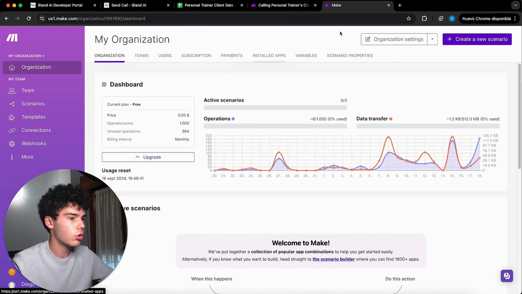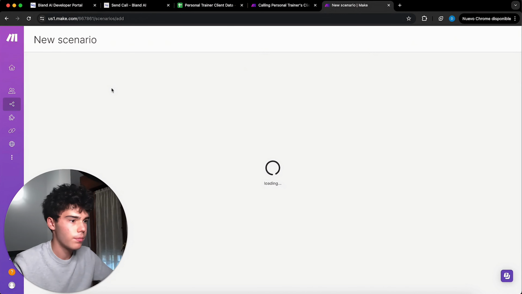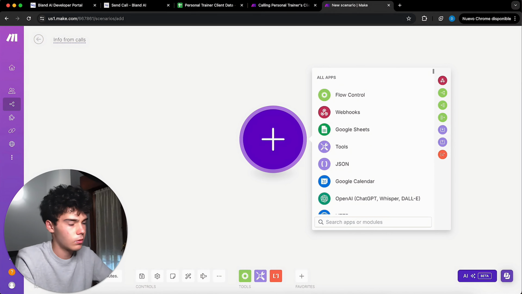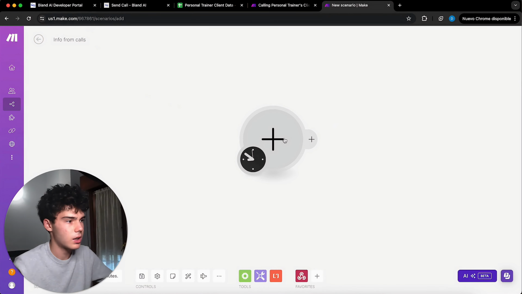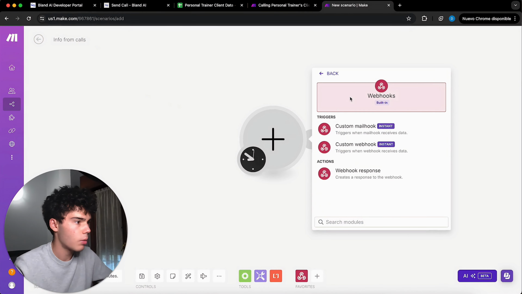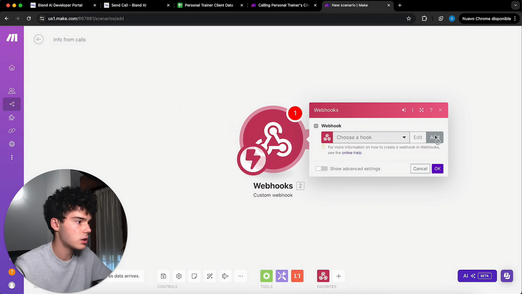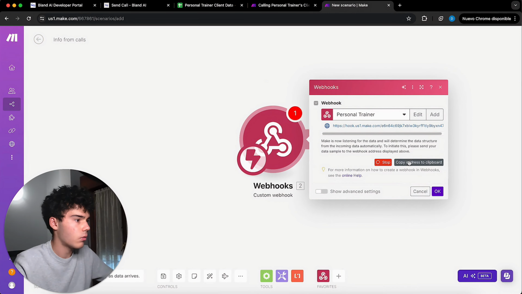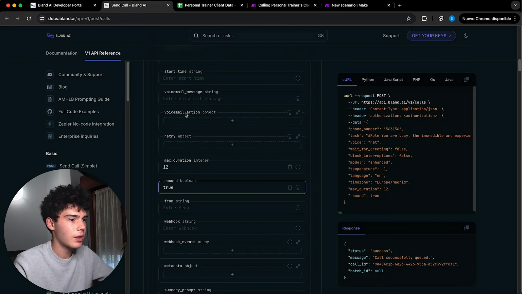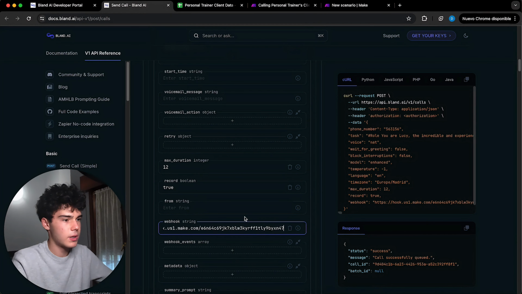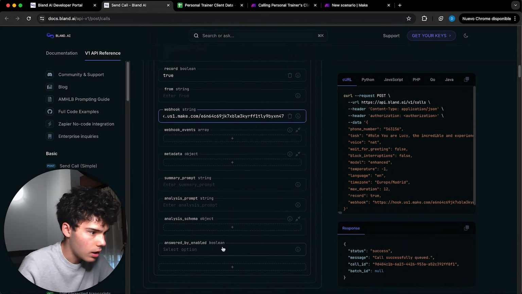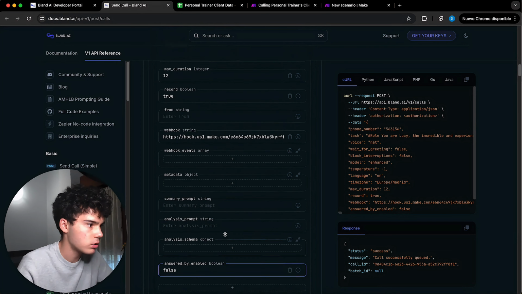So we open another window inside Make and create a new scenario, which in this case is gonna be called differently. It's gonna be info on calls. Let's add a webhook, custom webhook. Let's click on add and let's call it personal trainer. Save, and we're gonna copy it and bring it here. So the webhook we're gonna use is gonna be pasted here, and what we have left is answered by enable, let's click false.